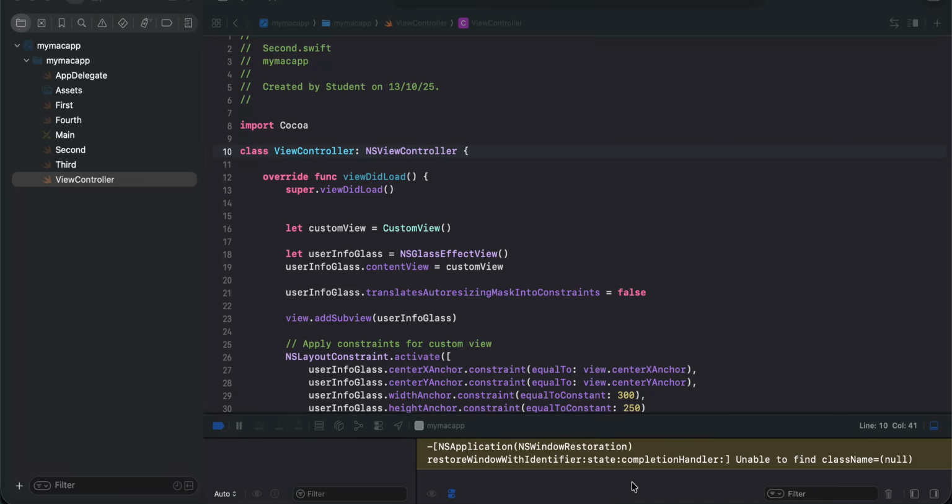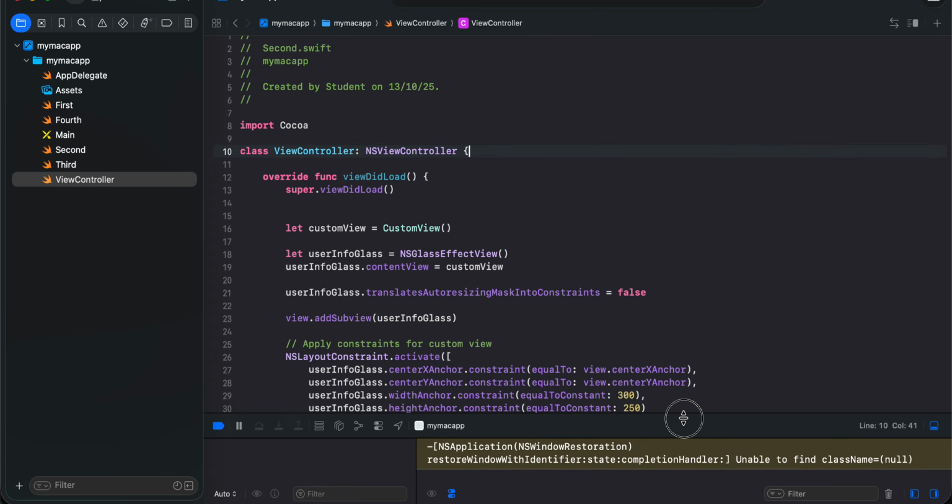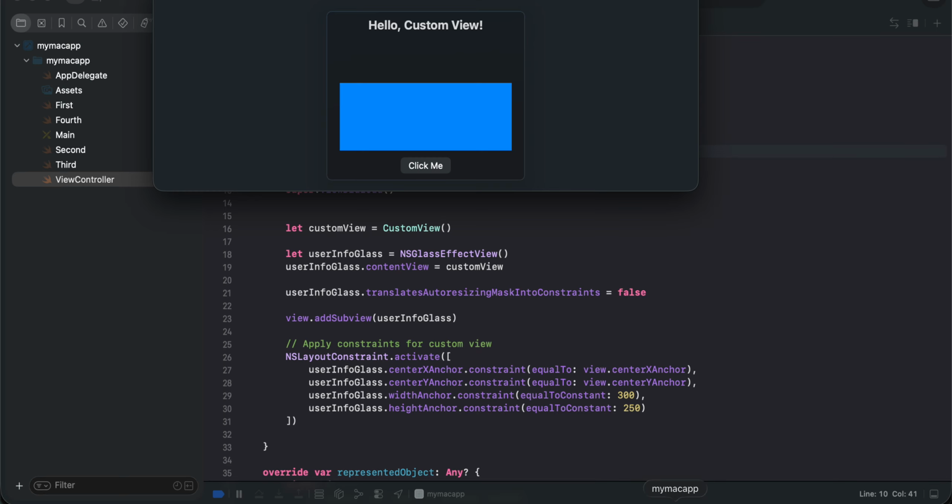In this video I will show you how you can apply the NSGlassEffectView to any custom view in native macOS Tahoe 26. So let's get started. First let me show you the output. Here you can see this is the output.